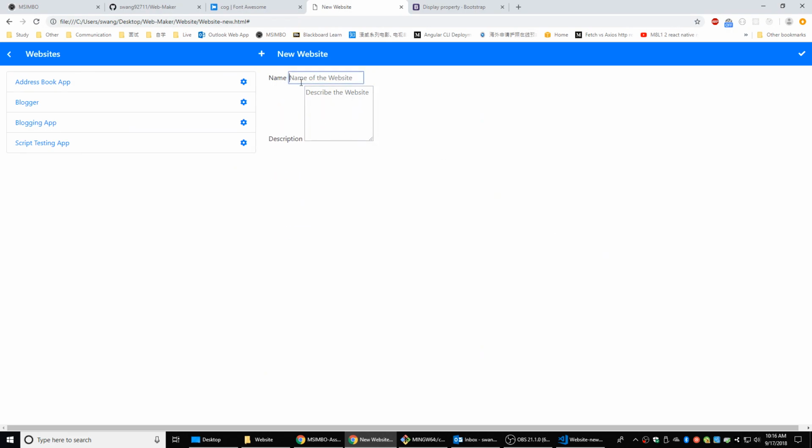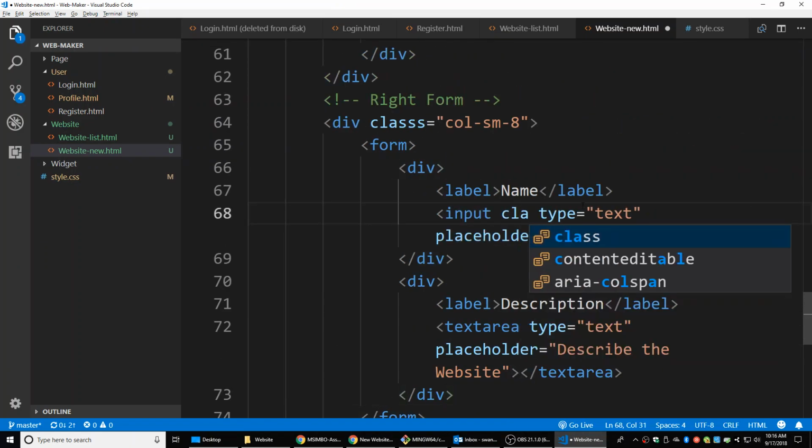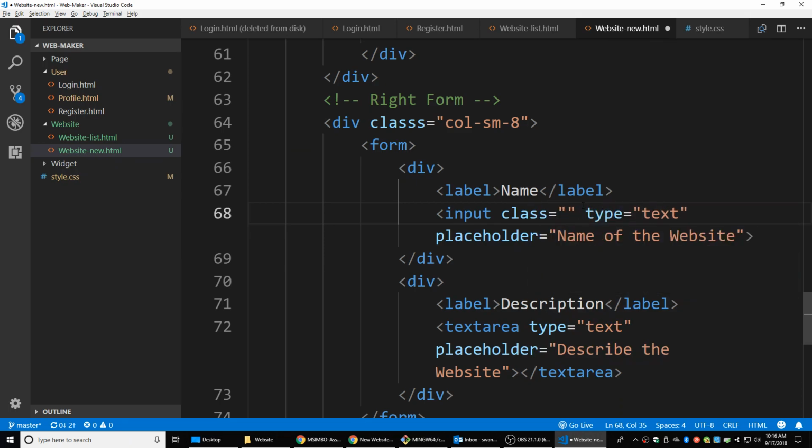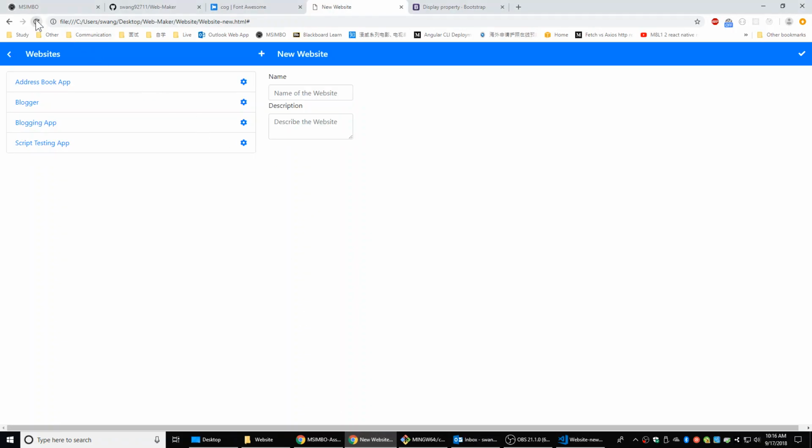Let's style it. Let's add some Bootstrap style to it to make it look better. This looks awful right now. So we're going to have the first class, it's going to be called form-control, for the name input. Form-control, and also the same class for the text area, class equal to form-control. It's going to give them more space and make it into a separate line, like that.